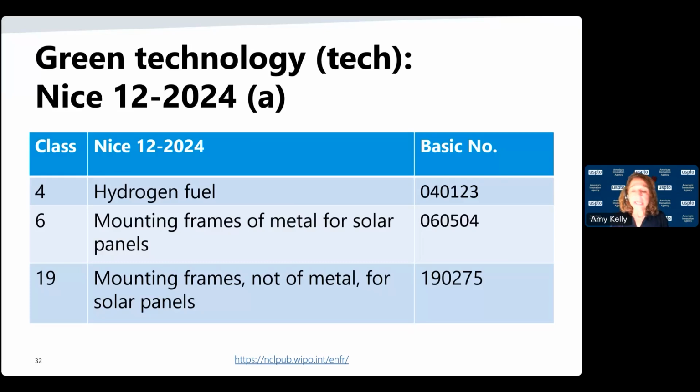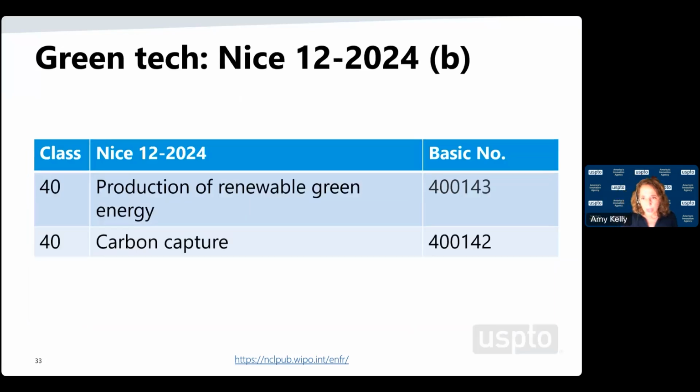For example, in the NIST alphabetical list, among the new additions is hydrogen fuel in class 4. This was proposed by Saudi Arabia. Hydrogen fuel is a zero carbon fuel burnt with oxygen. The next two additions that you see on the slide were from Japan, and they relate to solar energy. Very simple entries: mounting frames of metal for solar panels in class 6, mounting frames not of metal for solar panels in class 19. We have two new green tech entries in class 40.